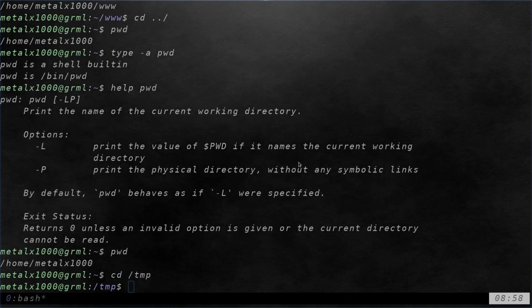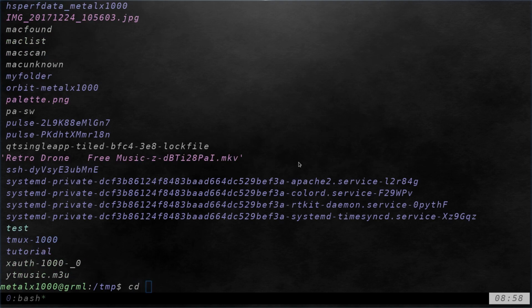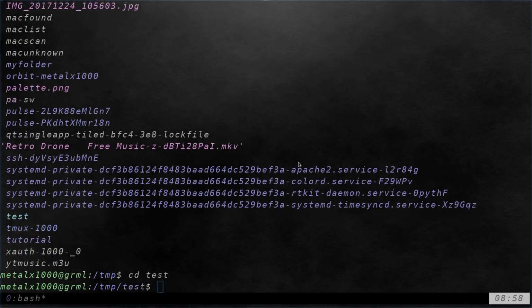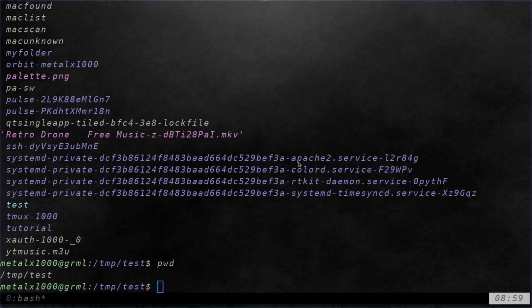Let me move into my temp folder here, though, and I'm going to make a link file, ln -s, and I'm going to say .test. And now if I list out, I can move into this test link, and you can see I'm in the same folder. Now, if I type in the PWD command, it's telling me I'm in temp test.